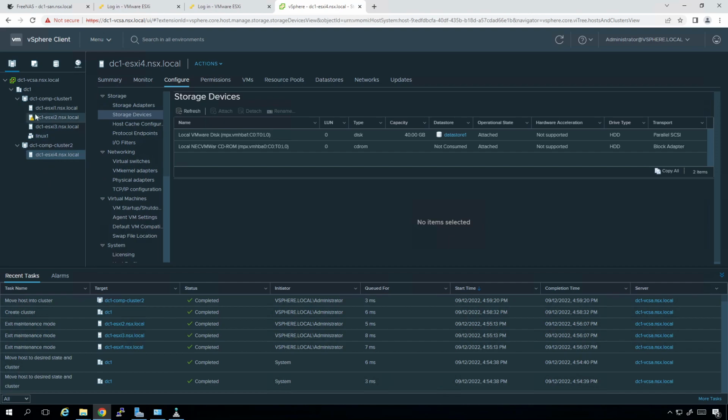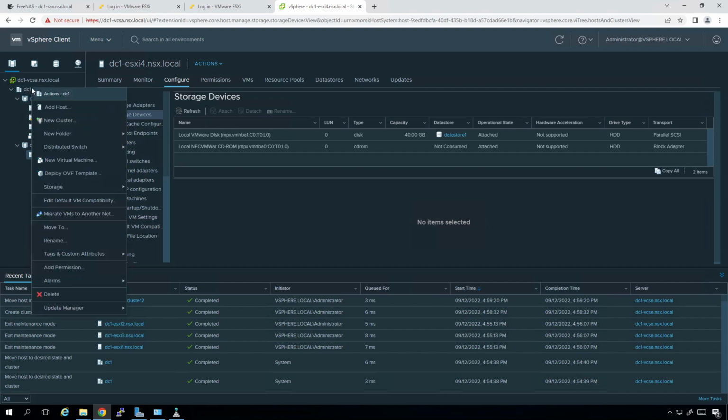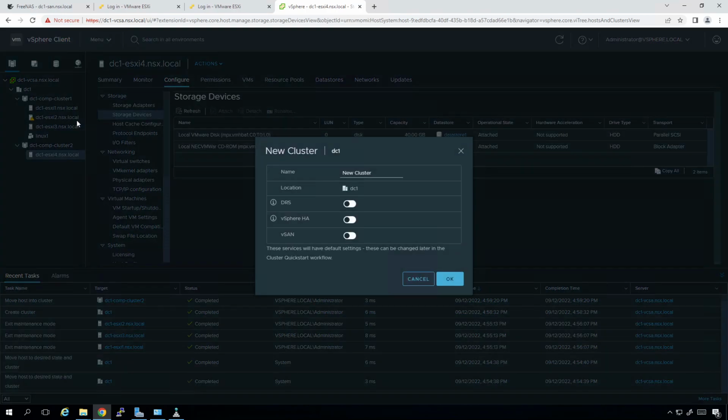Now I'm going to add one more cluster. I'm going to go ahead and create a new cluster. This is going to be DC1-edge cluster. I'm going to turn DRS on and HA.